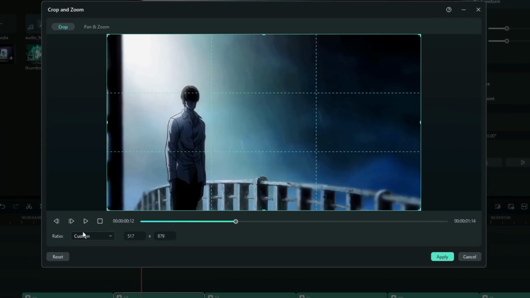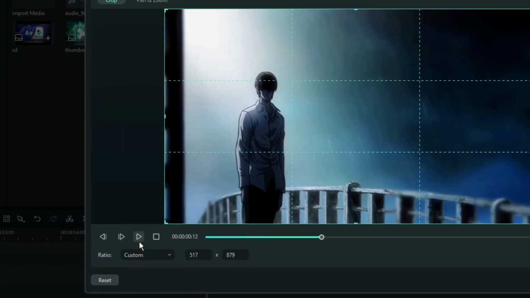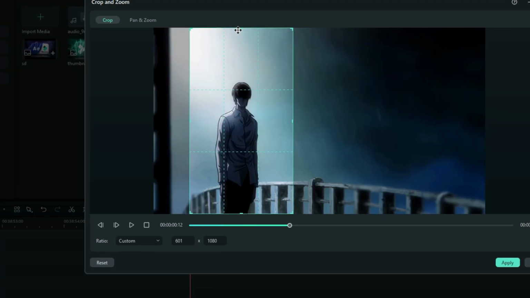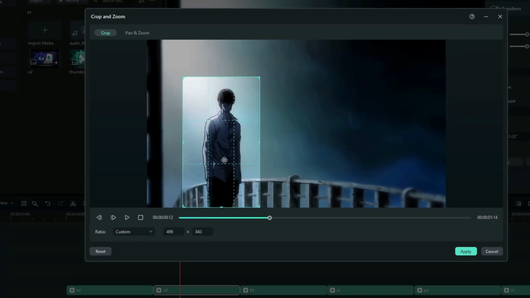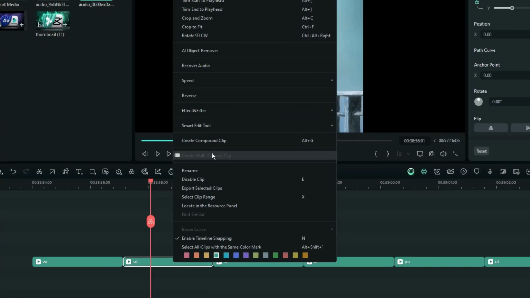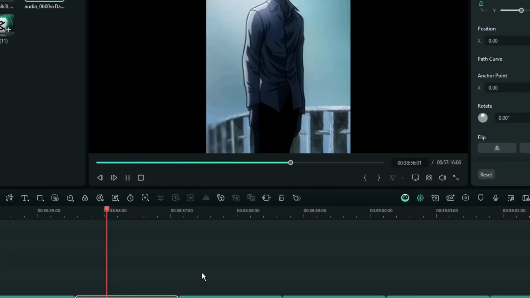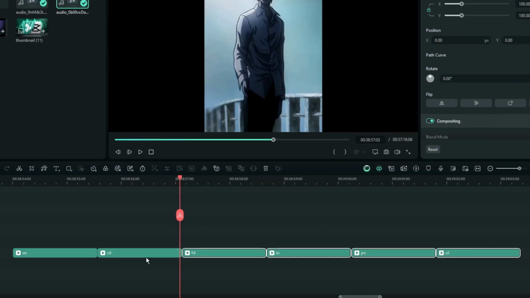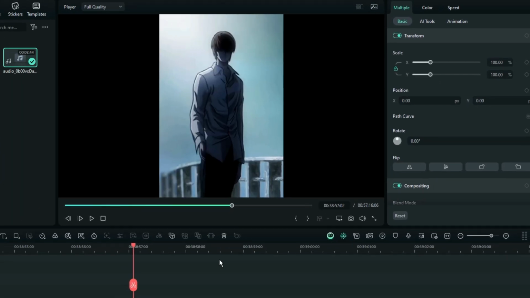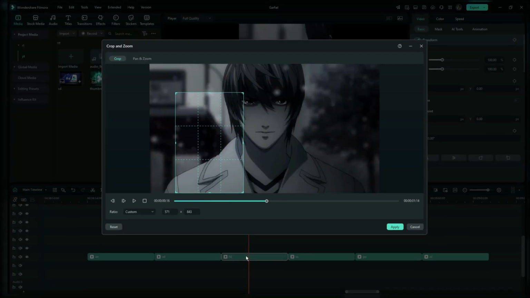Right here, the first thing is to select the ratio and then select custom. Right here, I'm going to customize in this way. You can do it your way according to the type of split screen that you want, but for this case, you can copy my numbers, then apply. Select that video clip and then go to the effects and filters, and then copy the effects and paste on all the remaining clips in your timeline. You can revisit each individual clip to readjust the cropping if necessary.